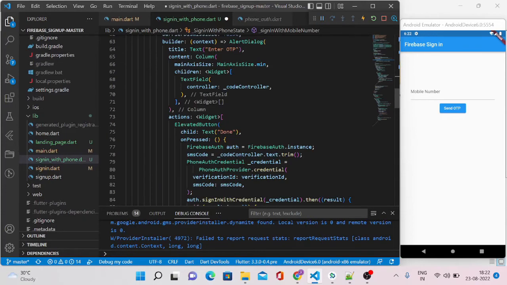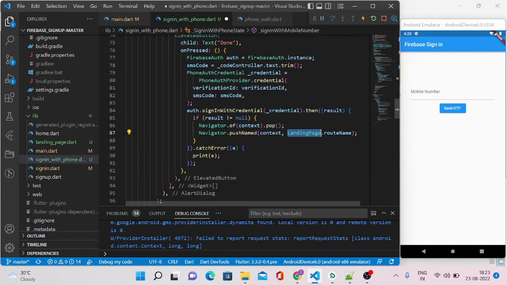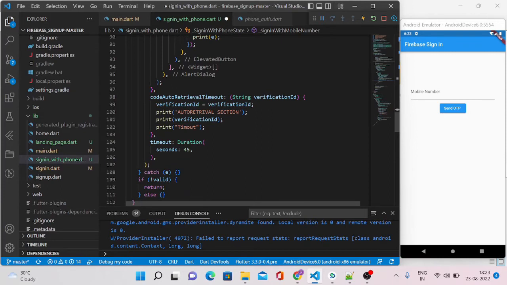But when you enter the OTP received and you click on the done button on that alert dialog box, this method will be executed. And inside this method, I am redirecting to a landing page. Landing page is nothing but our home page, where we generally redirect after a successful login. So I will be redirecting to this landing page once the entered OTP is the same as the OTP we received in our mobile device. So let's see how it looks and how it is behaving, whether it's working or not. And here in this code auto retrieval timeout, I am just trying to print out the things, nothing much.